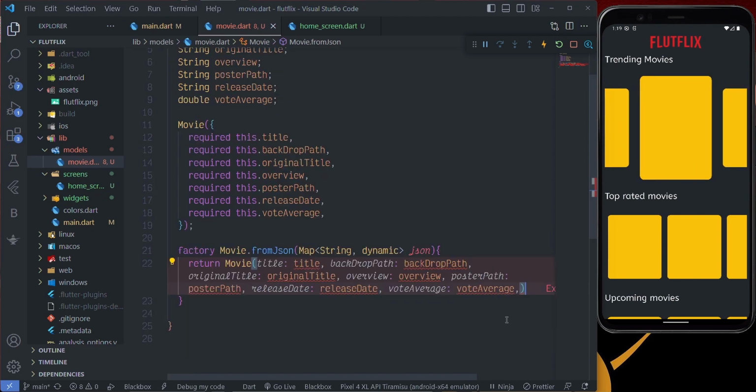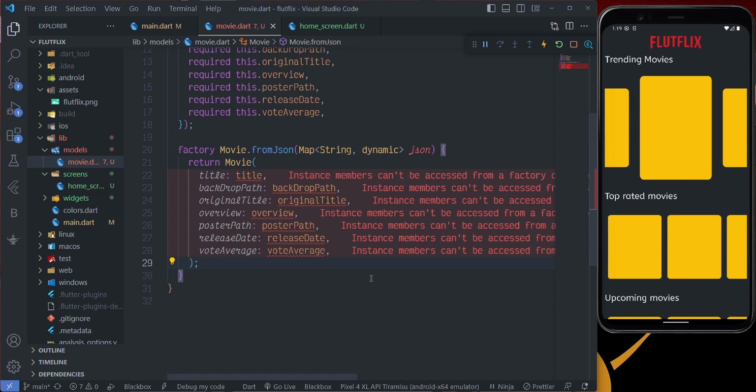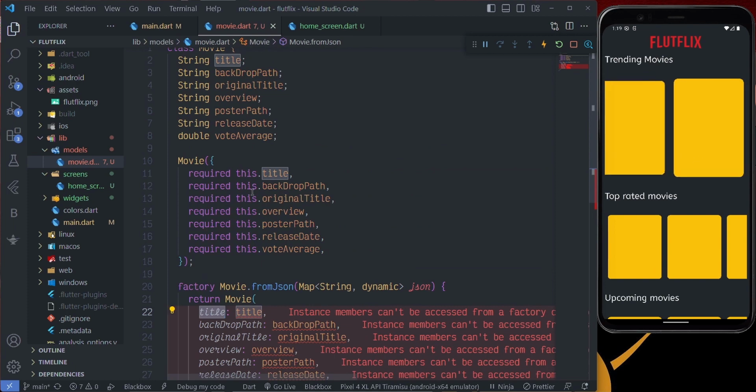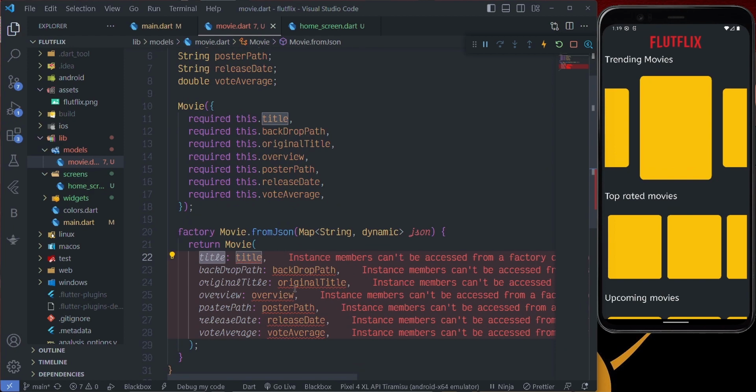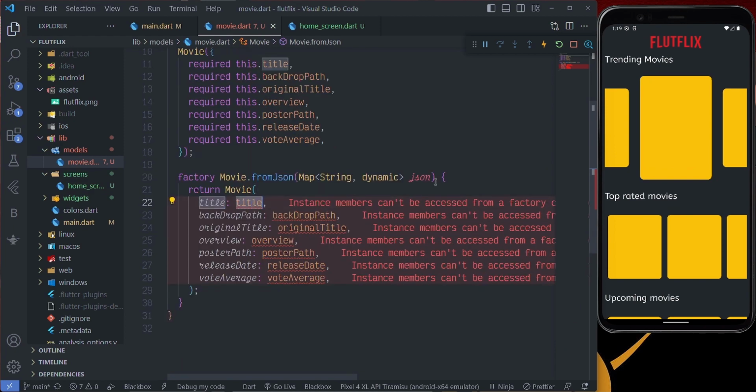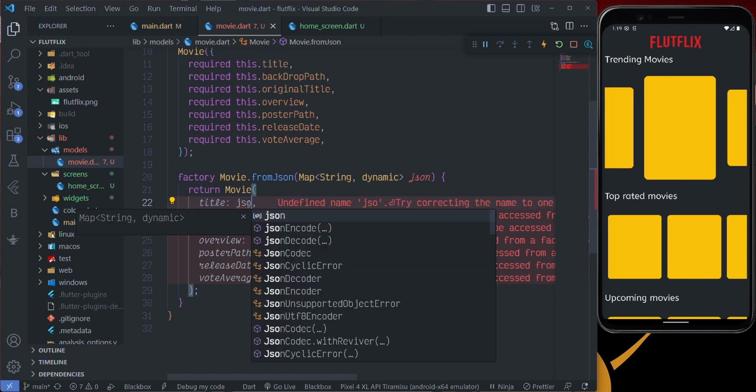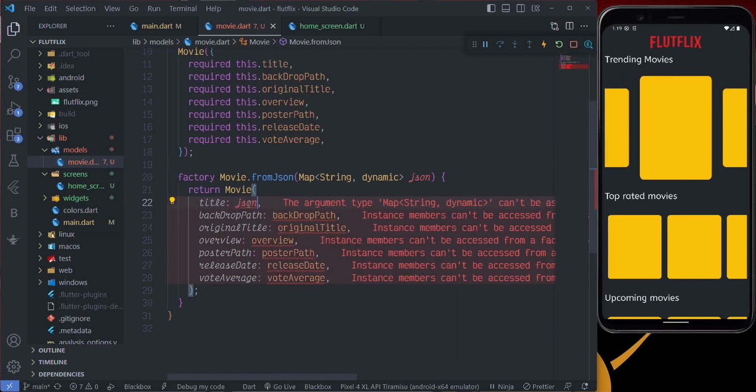Can I format this so that it's well placed? Let me see if I can format this. Okay, here we go. Now I need to assign the actual titles that we get from the JSON into the title objects that we have here, so that each time we are creating a movie object, we have those values in there. So what we are going to do is take the JSON that we have here, and we want to access it using the square brackets.